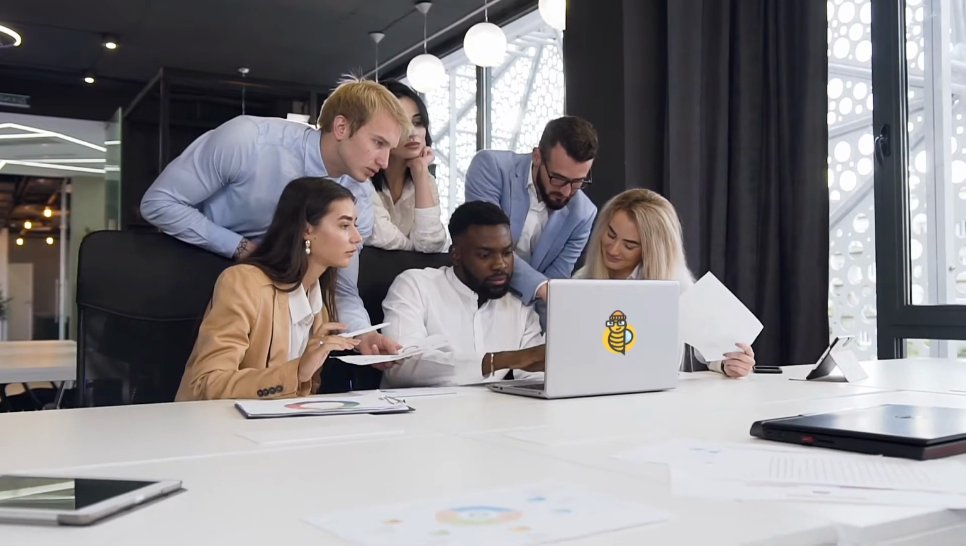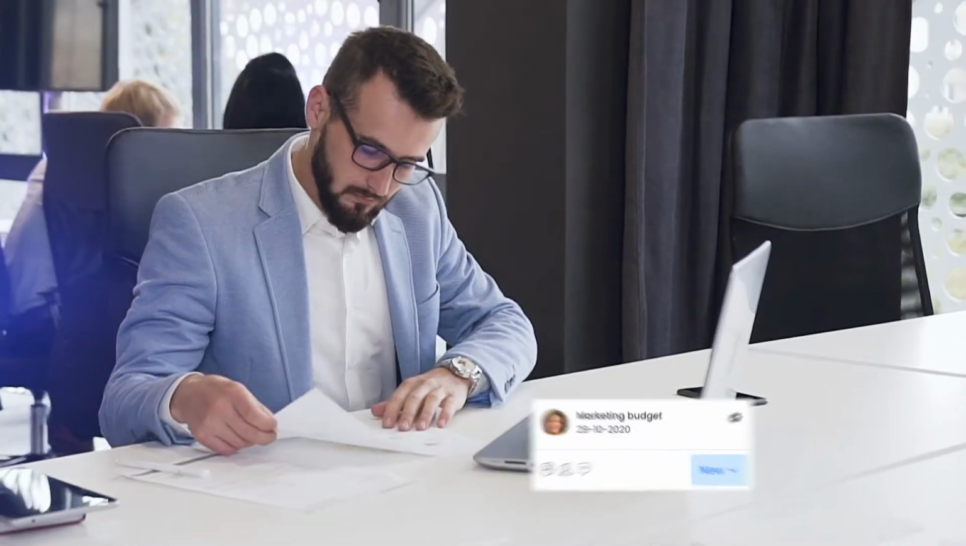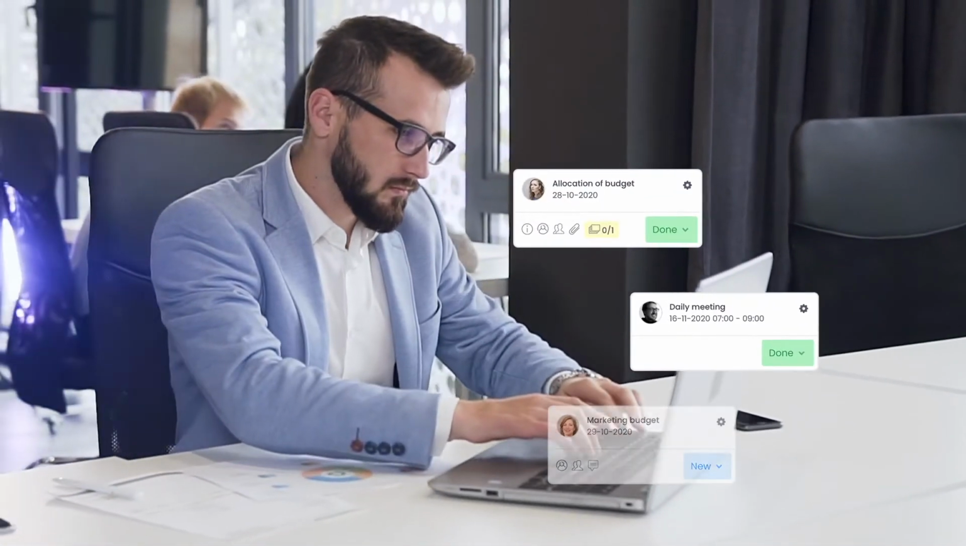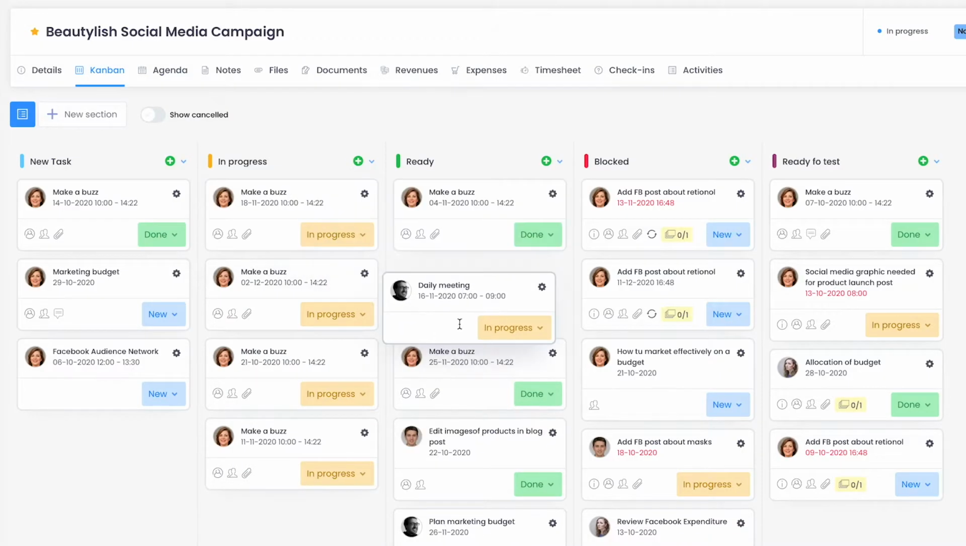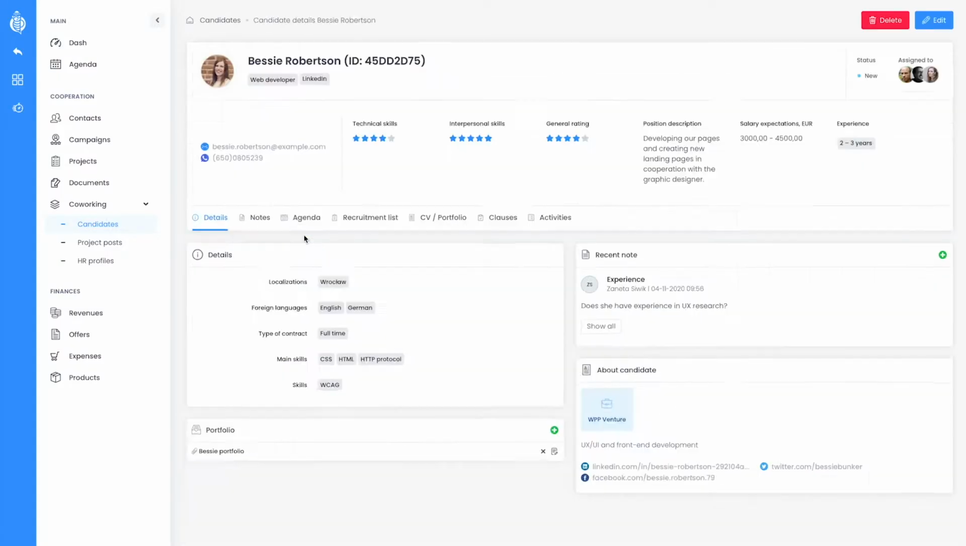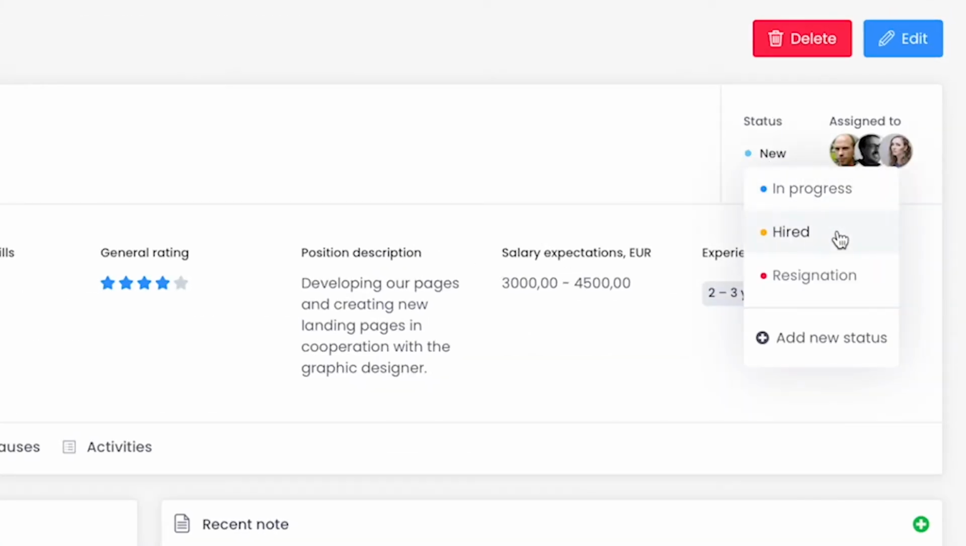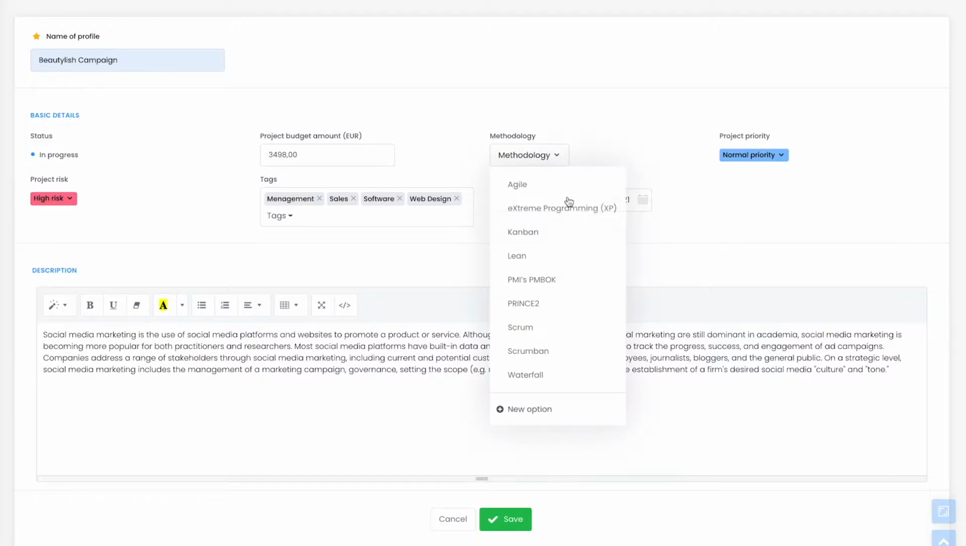Firmbee is an end-to-end management platform dedicated to freelancers, companies, and startups. It's the easiest way to manage your projects, tasks, and co-working processes. What can you do with it? Hire and work with freelancers remotely. Gain insights into your projects wherever you are.